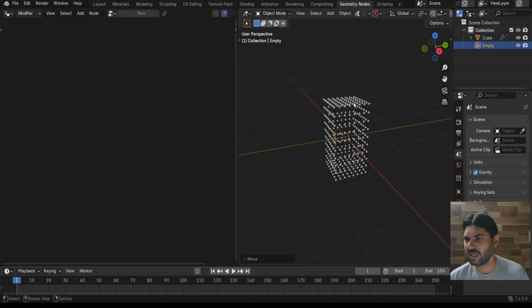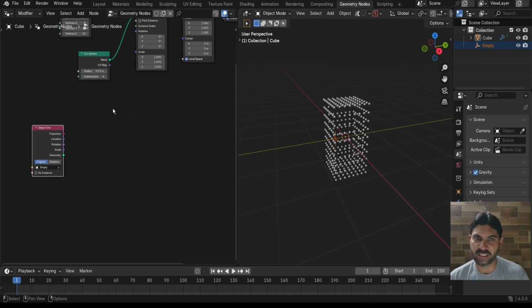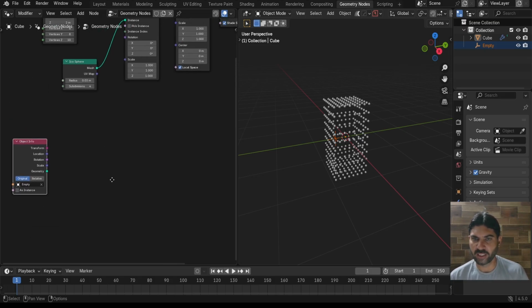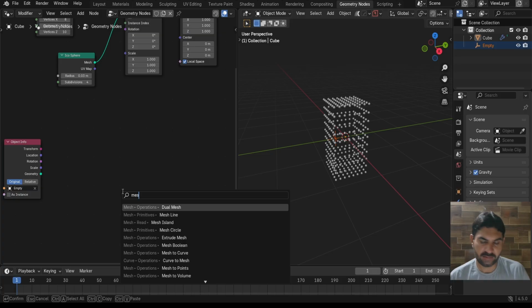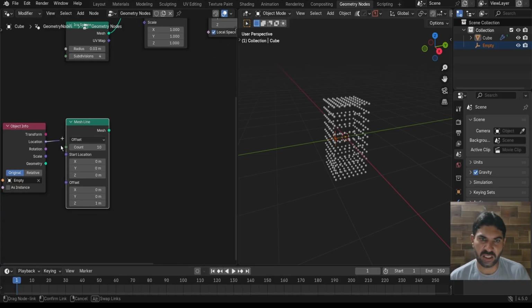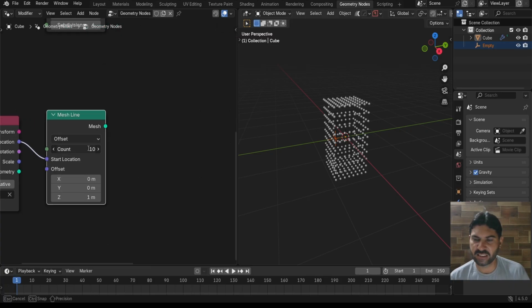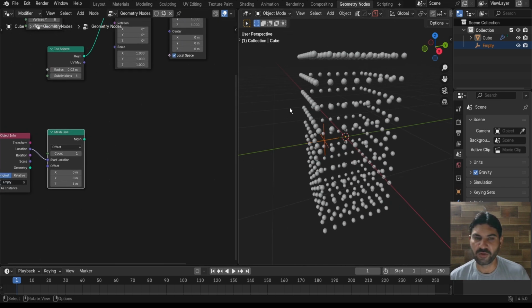Now we have this. Select this here in the outliner, drag this empty into the geometry node workspace and place it here. And now we do the geometry proximity setup. So for that, here I search for the mesh line and place it here, connect this location with the start location of the mesh line and decrease the count to 1. Now we have only a single point in the middle of this 3D viewport.